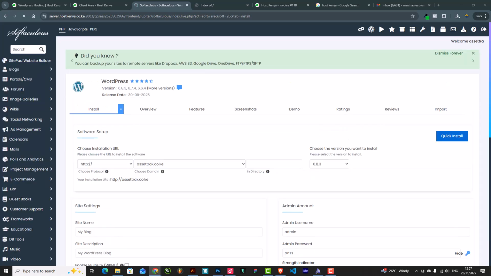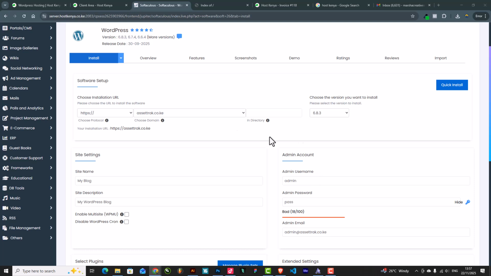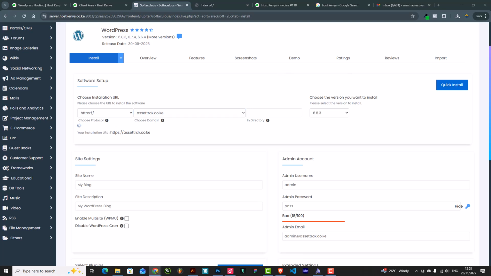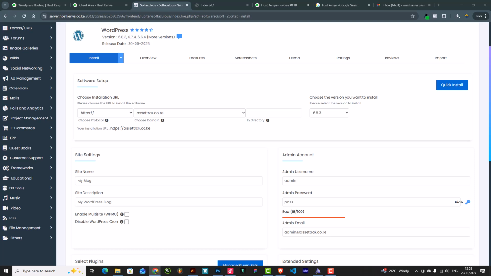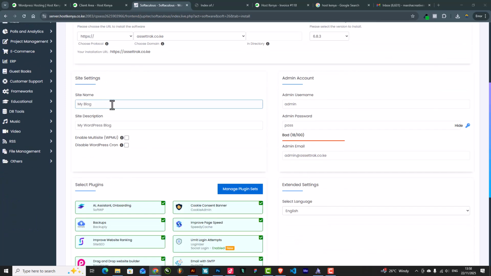Basically, we're installing our WordPress where we are going to build our website. Ensure over here it's on HTTPS, and also ensure here it's the correct domain that you purchased. By default, it should pick that domain unless you have more domains on your hosting. But for now, we have just bought one, and that is what is available. So let's install. The brand is called Asset Track.